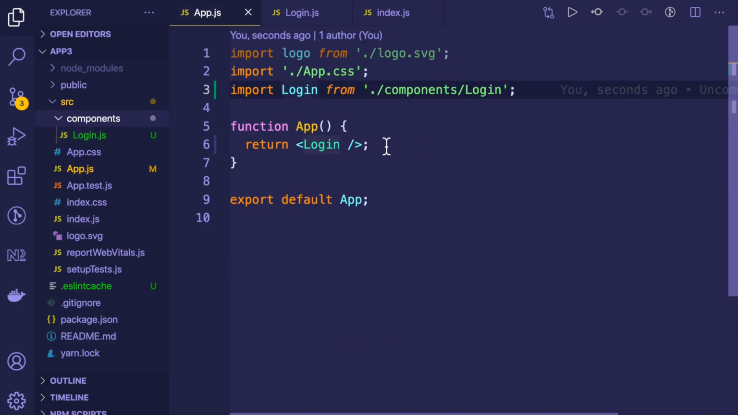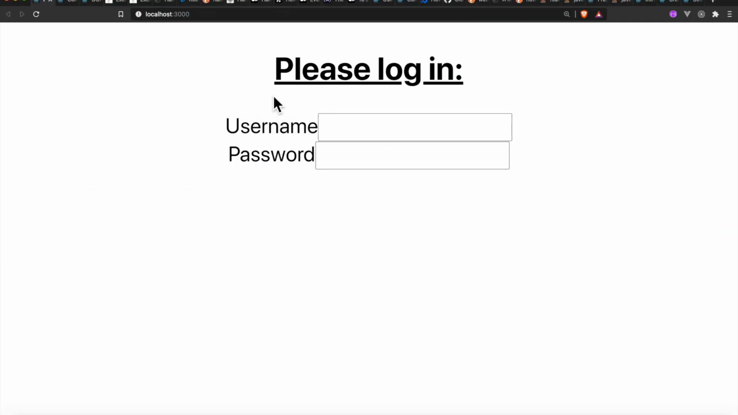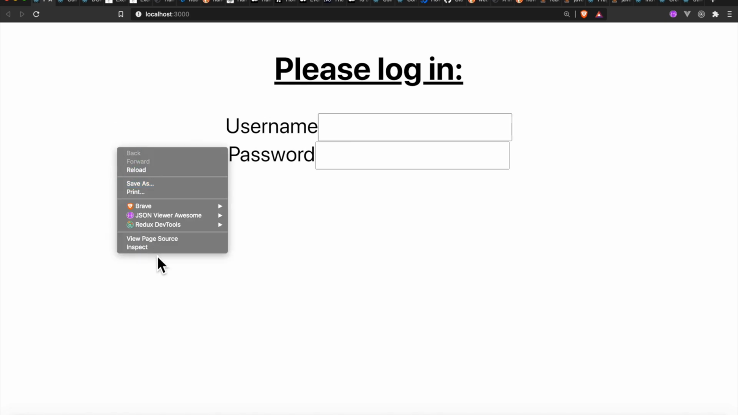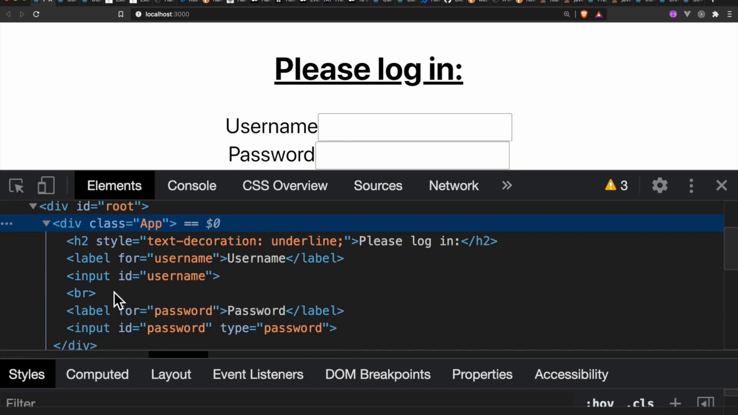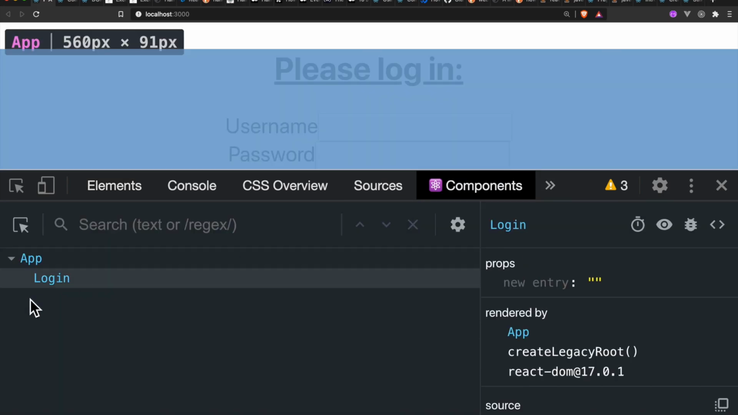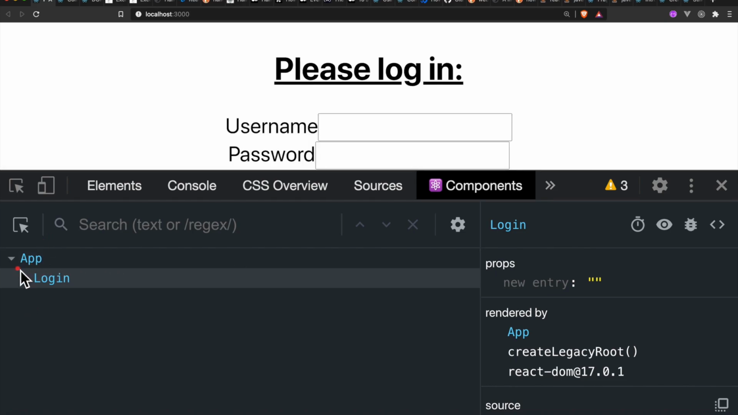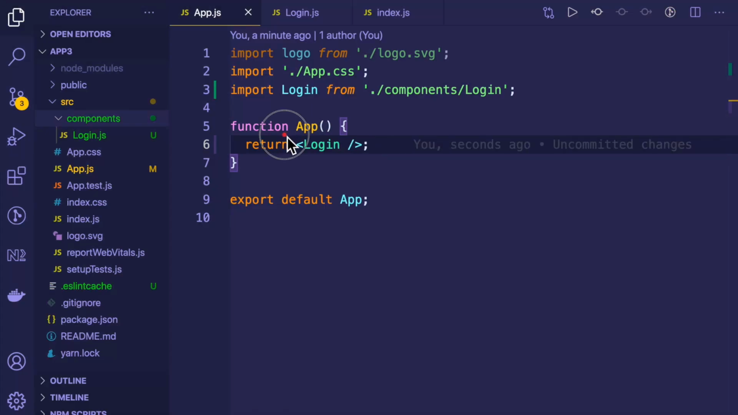Now if we go back to our output, we can see that the errors have gone away and we can see our output like before. Let us go to the browser developer tools. The HTML will look the same as before, but let us open our React developer tools, which is over here. If you look at the components, you can see that there is an App component, and within the App component there is a Login component, which is exactly what we have here. We have the App component, and within that we have our Login component.